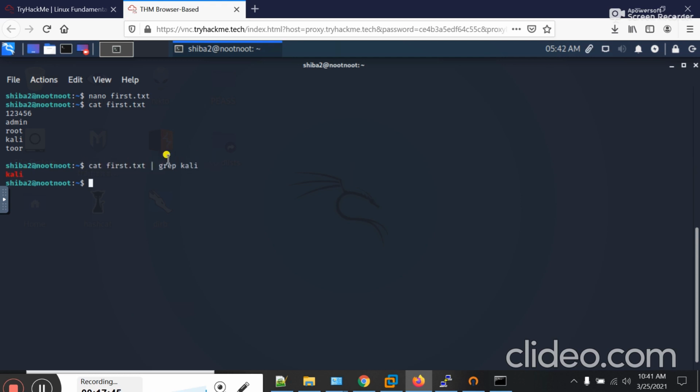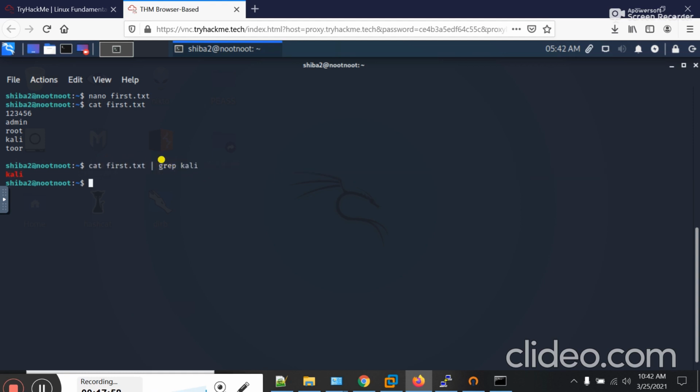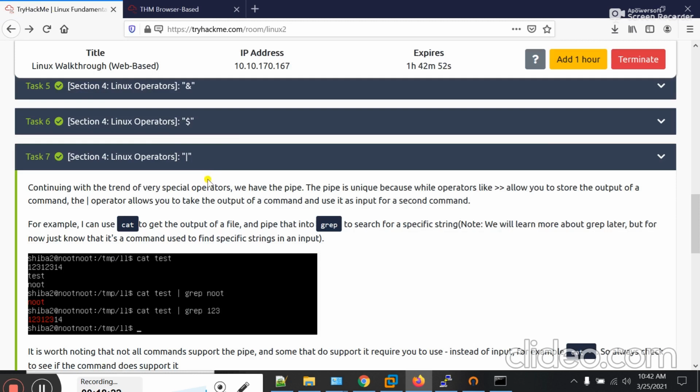Now try to understand the concept of the pipe sign. First, cat first.txt means display the result of this file, and grep Kali from this file. Now if I change the command, if I type admin and hit enter, you can see the result of the pipe command. So the pipe command will be used to execute two commands at the same time.